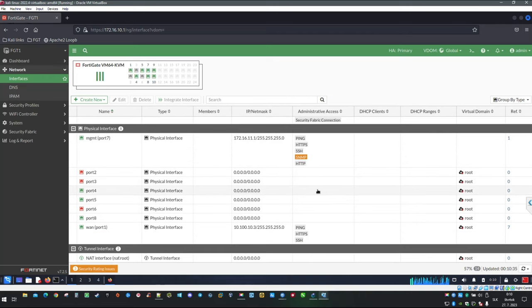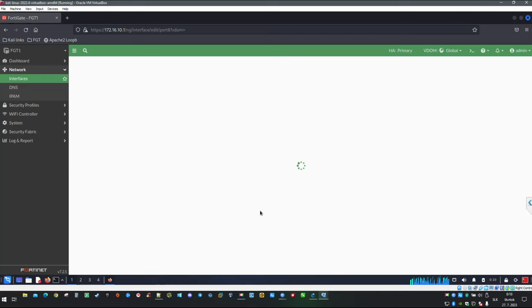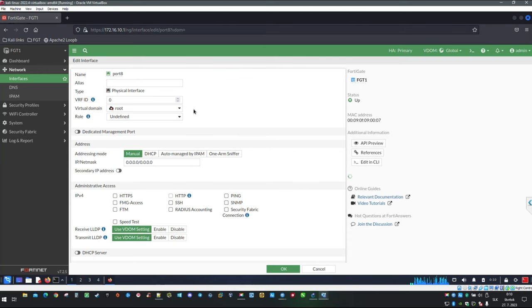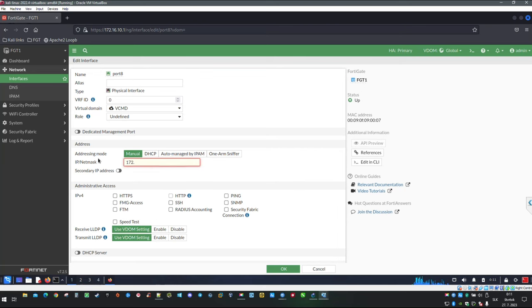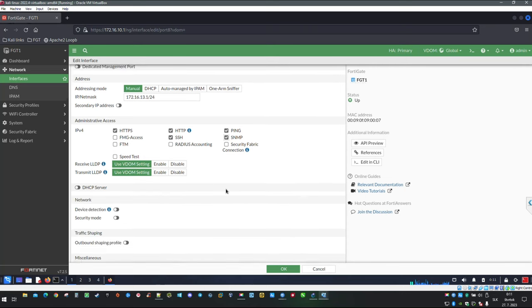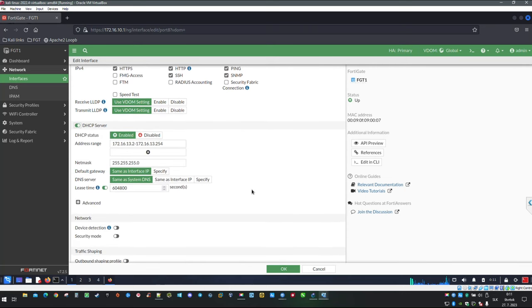Now we can return to interfaces and keep configuring our port 8. On the top of port configuration, you may have noticed that a new field appeared, Virtual Domain. All you need to do is pick the freshly created VDOM from the drop-down list. In the IP addressing field, I have decided to go for the 172.16.13.1 IP address. Along with administrative access, I am also going to configure the DHCP server. And defaults are going to be completely fine.